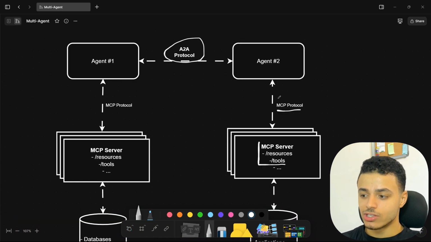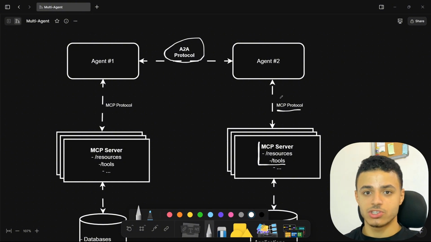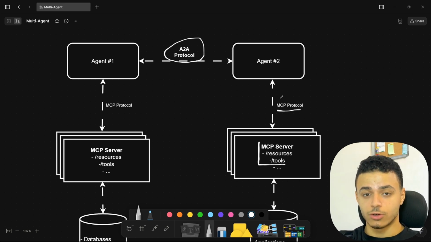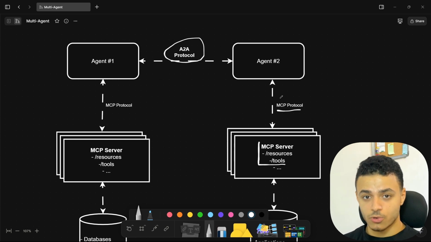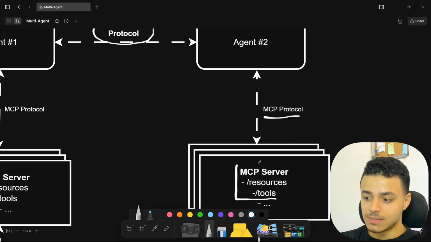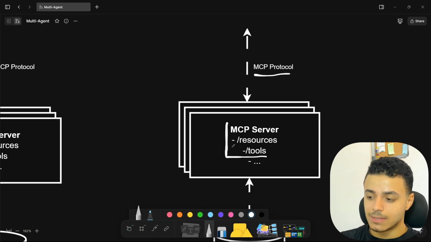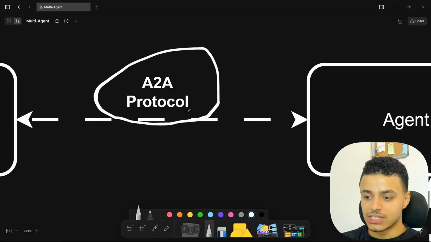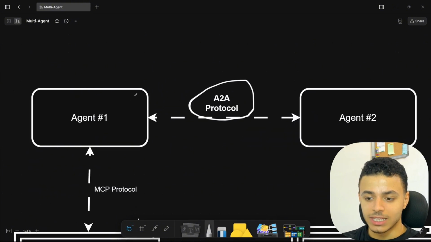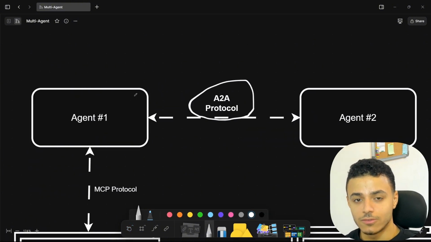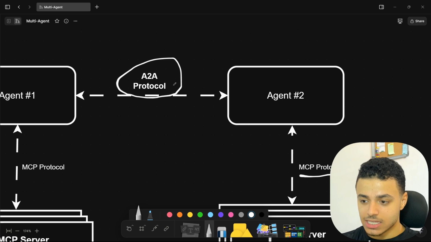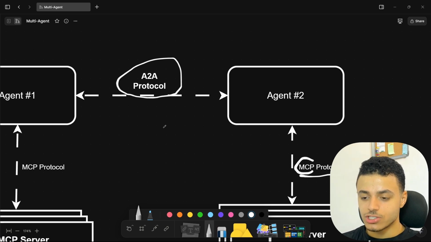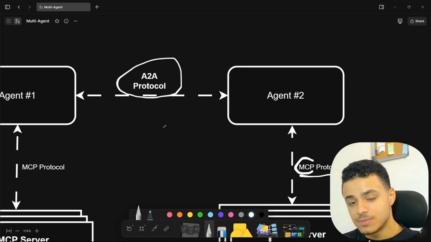So as I mentioned, we have the MCP server, which is designed to allow the agent to connect to other tools from the internet without customizing them from scratch. So this is the purpose of the MCP protocol. MCP server simply is providing resources and tools. But the A2A protocol is designed to allow the agents to communicate and exchange information. And the fact is A2A will not replace MCP server, but A2A is just complementary to MCP server.